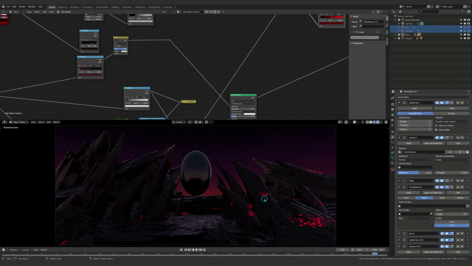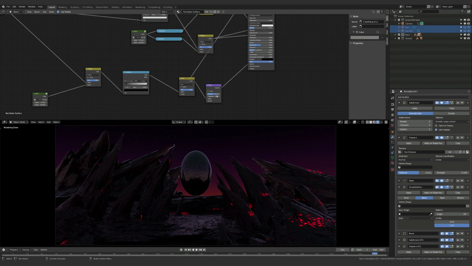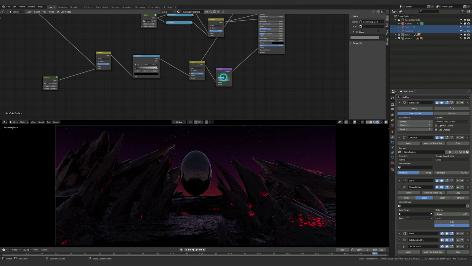I'll switch back to my rock spires. I might turn the bump up a little bit on the rock spire. I feel like it's not quite bumpy enough. I'll put it up to 1.